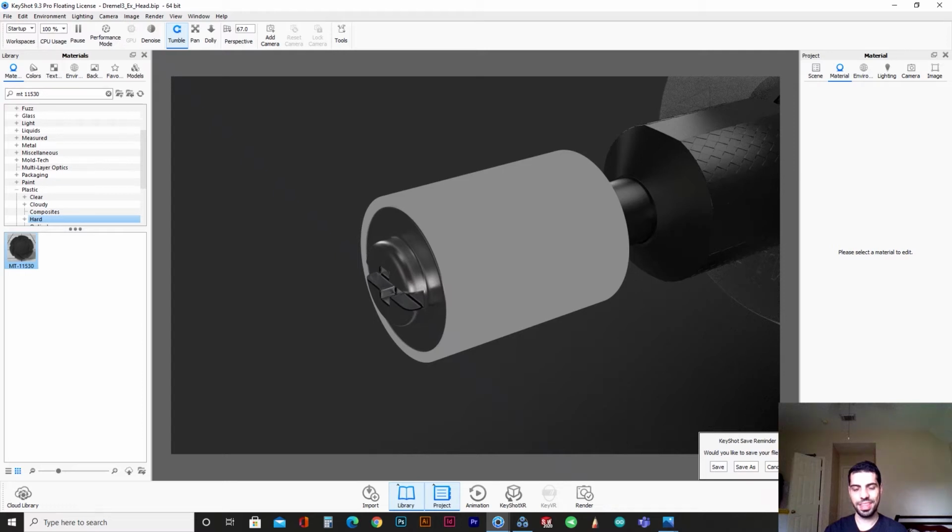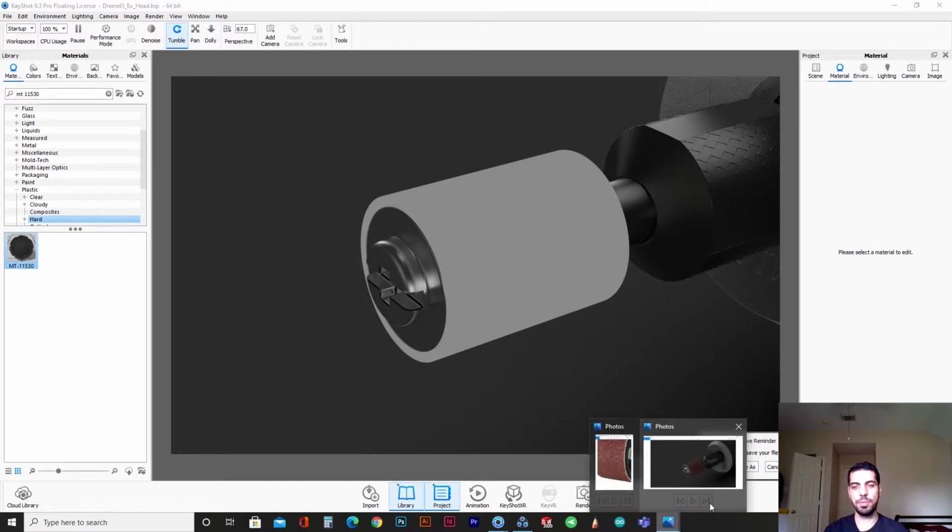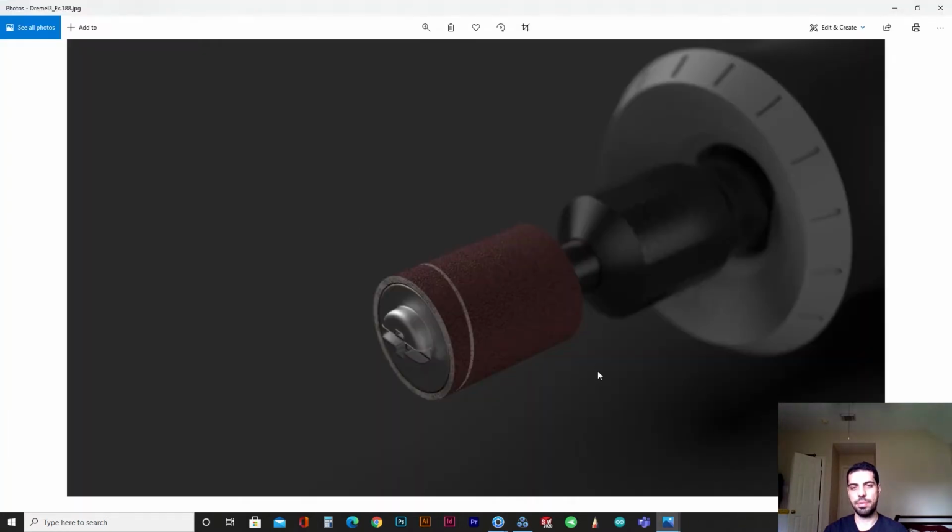Hey guys, wanted to share this tutorial of how to make the sandpaper effect here. We can try to just do the exact same thing here, but let's see if we can make it look any better.